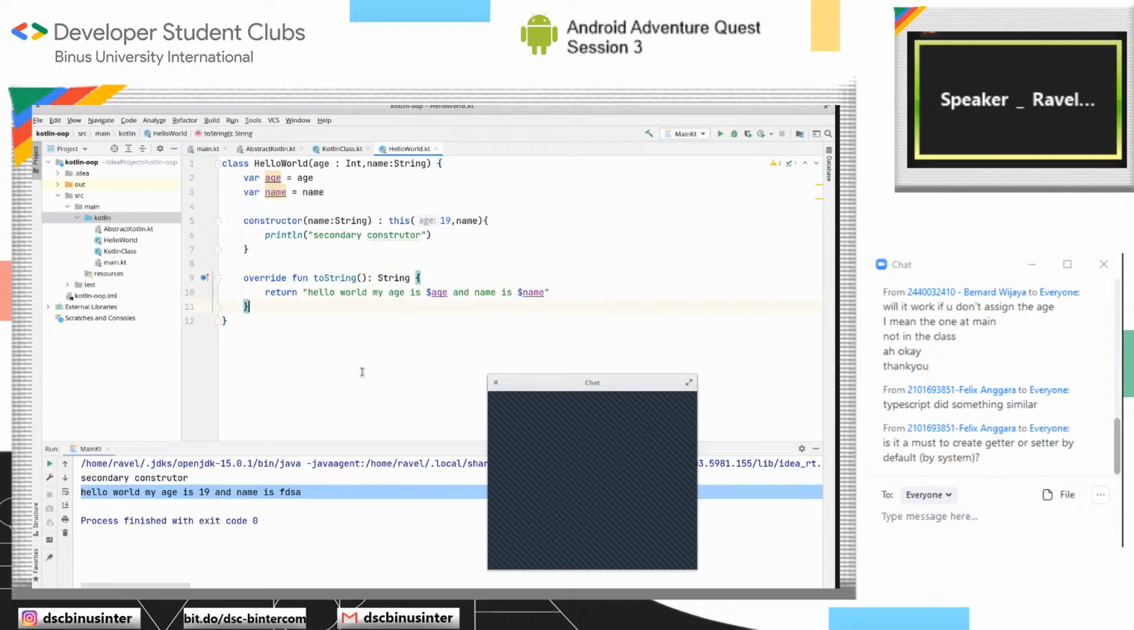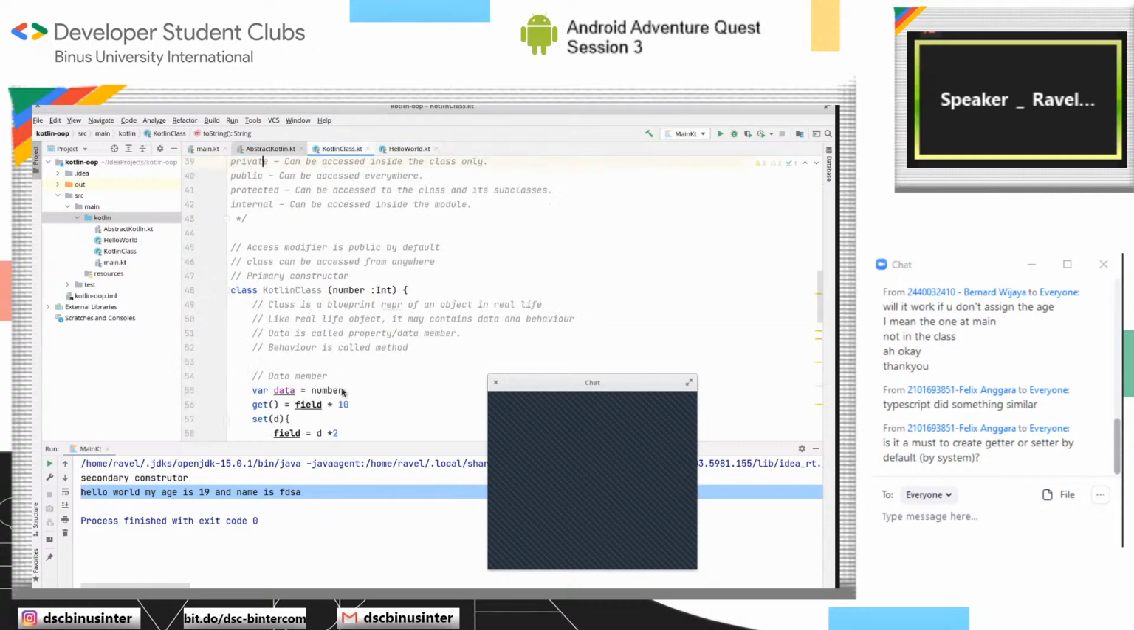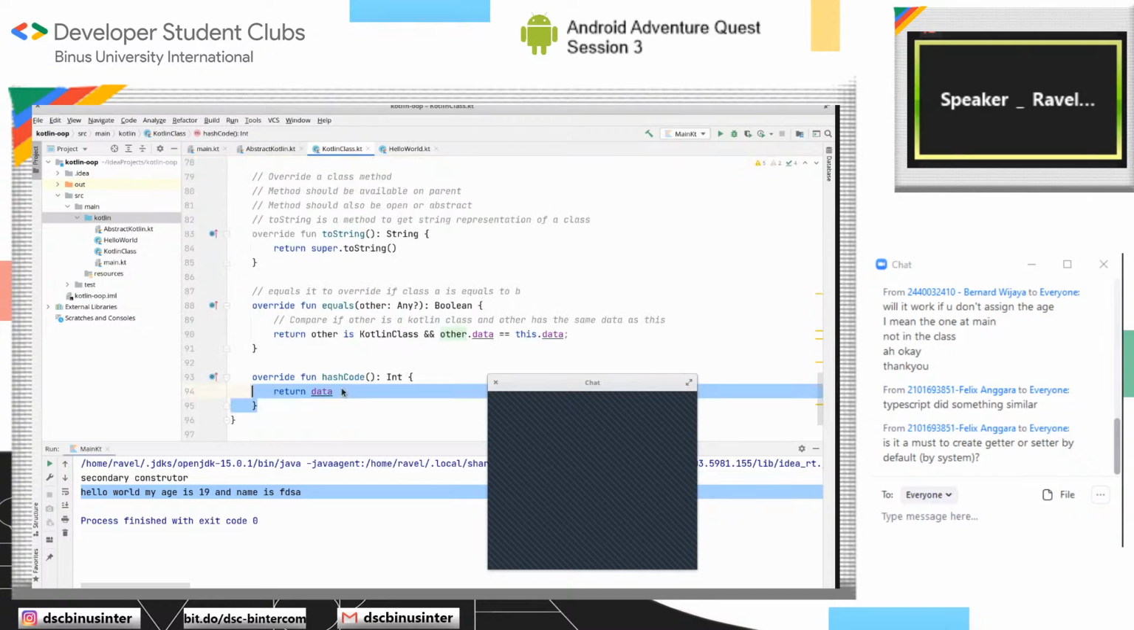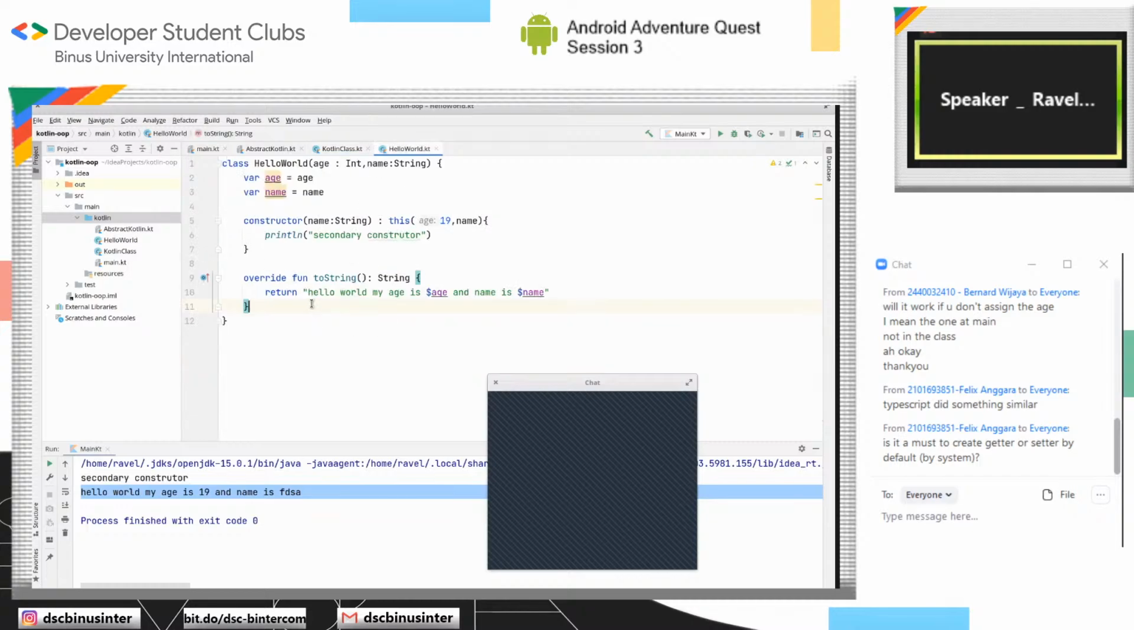And then we also have the other two, which, if you see here, are equals and hashCode. So remember before that I said that when you compare two classes that are different instances, or you create two instances of a class with the exact same data, and then you compare them, they will always be different. Actually, you can override this behavior by using equals. Okay, so let's, for example, override the behavior of hello world. We can do override and then equals.